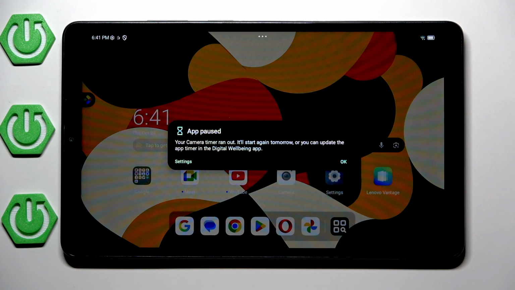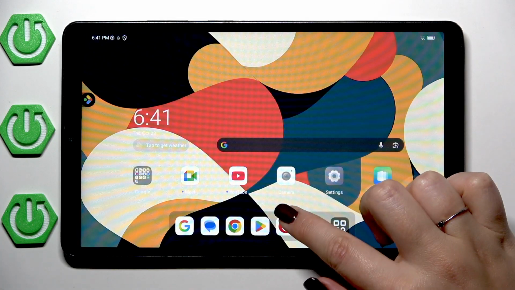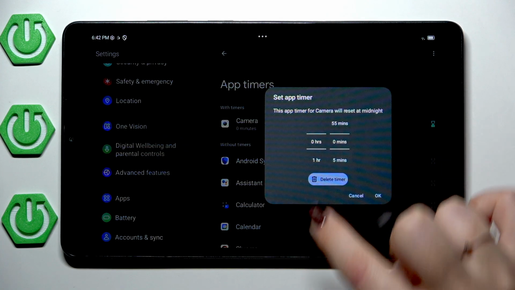So obviously it is not really the most powerful locker. However, it will simply stop you and allow you to think if you really need to open this app or not. Let me quickly remove this timer.